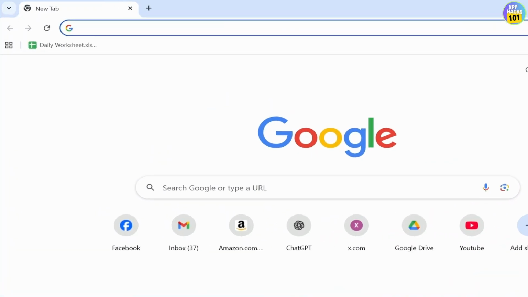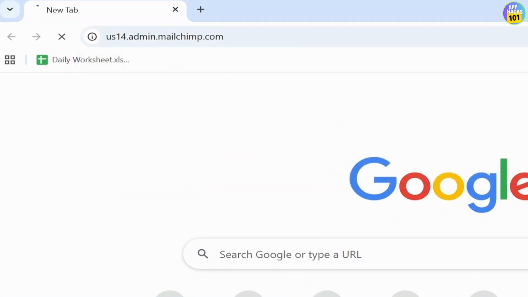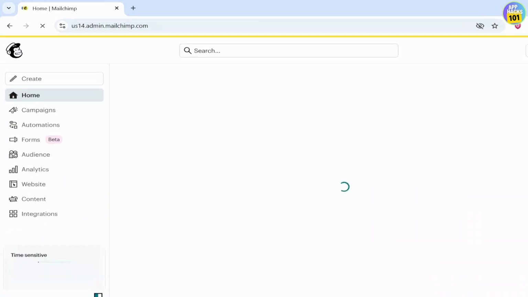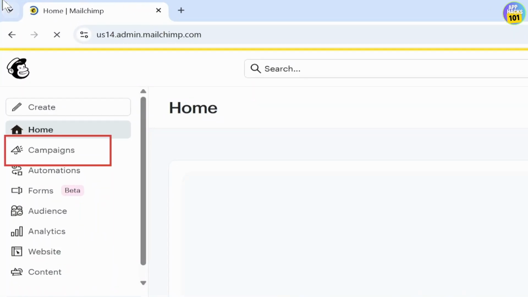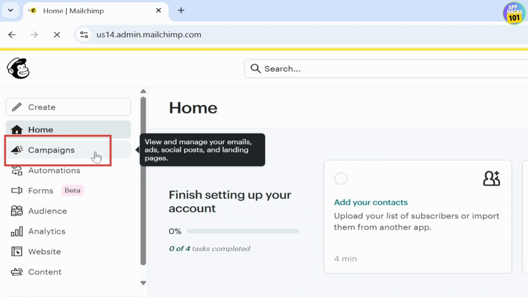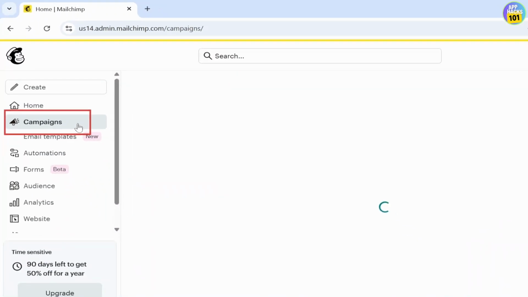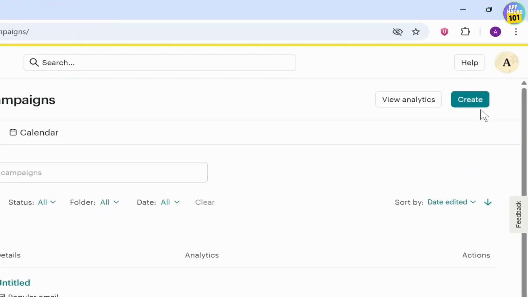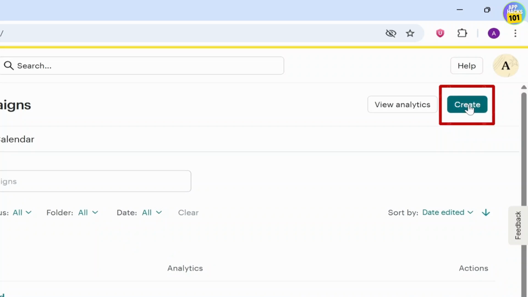First step, head over to Mailchimp and make sure you're logged into your account. After you're on their home website, on the left-hand side, you'll find campaigns. Tap on campaigns. After you do that, here you'll find the create option on the top right. Tap on it.